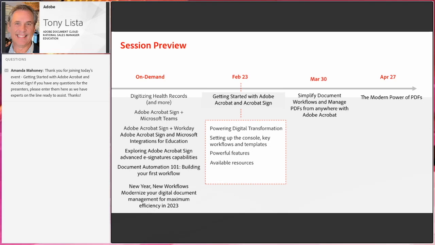Today, we're going to be getting started with Adobe Acrobat and Sign. In March and April, we'll have other sessions that are noted here. And during the summer, there will be a significant series of other sessions that we invite you to attend.